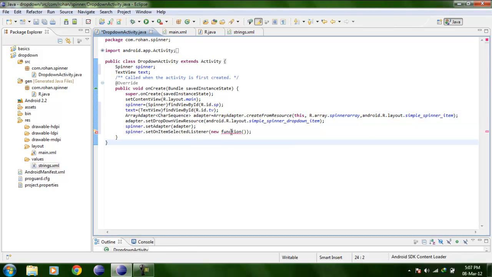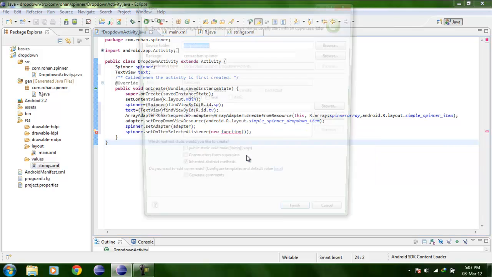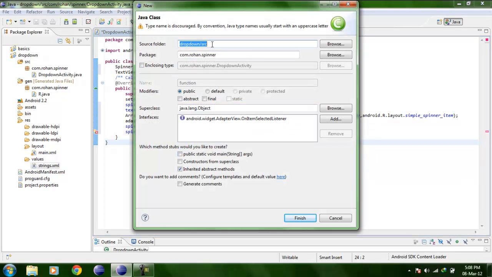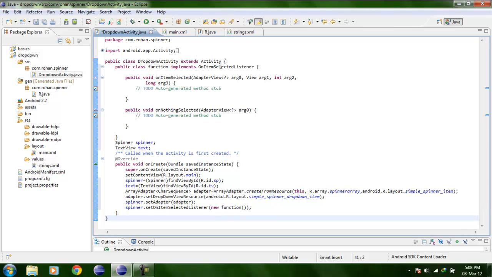Now we need to define a class named as function. So for that, just move your mouse over the function and it will ask to create a class. So just click on it. Now the folder will be dropdown.src. Now we will not be creating another Java file for that. We will club the two Java files, the function and the dropdown activity. For that, just check on enclosing type so that it will enclose the class function into the dropdown activity. Also it will implement the on item selected listener. So just click finish and here it is.